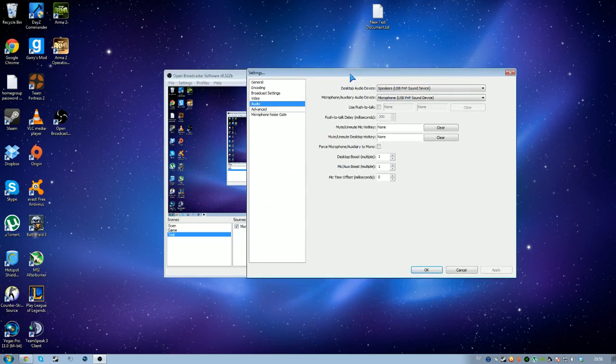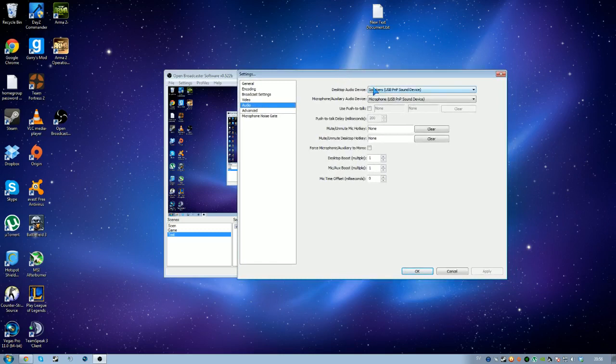Okay. There isn't really much to say here. The only thing I did was set where I get my sound, and that's my headset. I am actually not sure what this is. I only have one headset, but you want to make sure that your headset speakers are set to this option, and then your microphone set to this one.